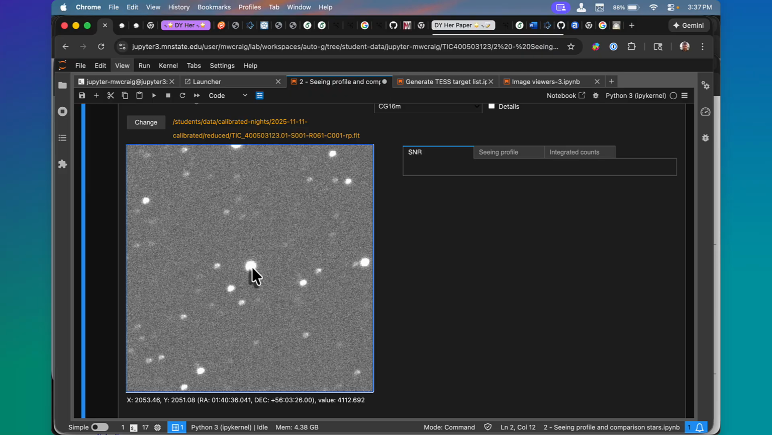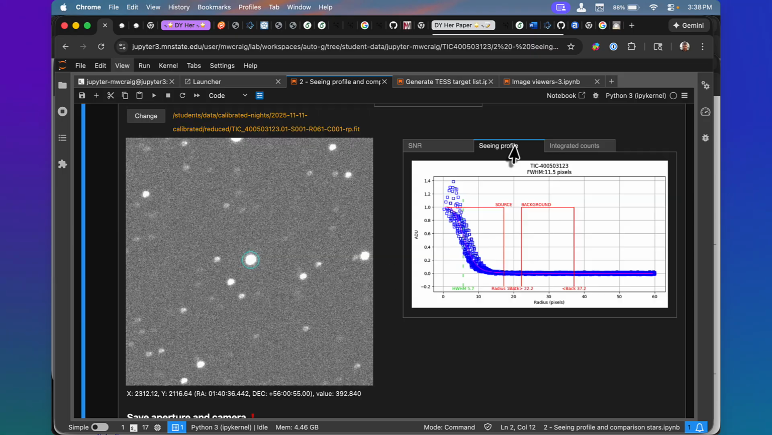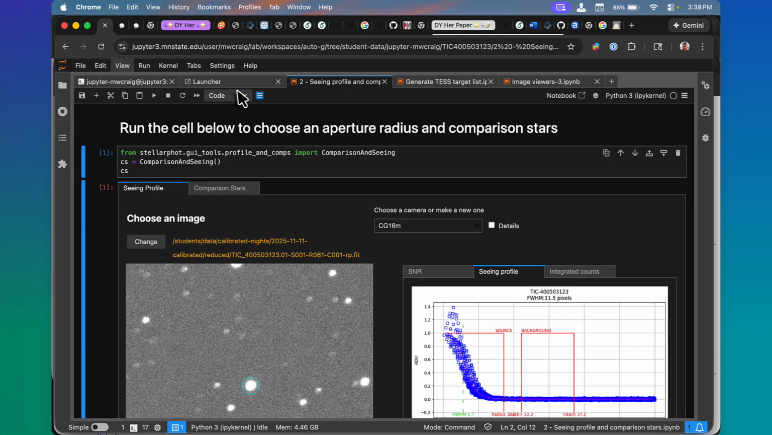And then if you hold down the shift key and click, check variable aperture, and then change the radius to something like 1.5. The idea here is to use an aperture that's big enough and that adjusts as the size of the stars so that it keeps about the same fraction of light in the aperture the whole time. Once you've done that, hit the green save button, and then you should get a green check mark. Now we can open up notebook 3.